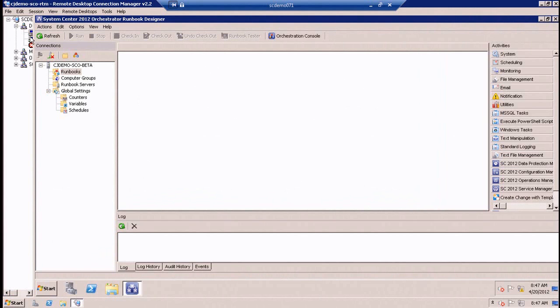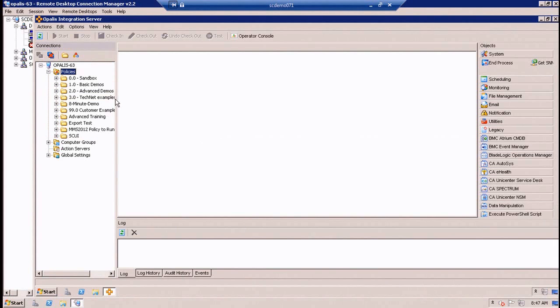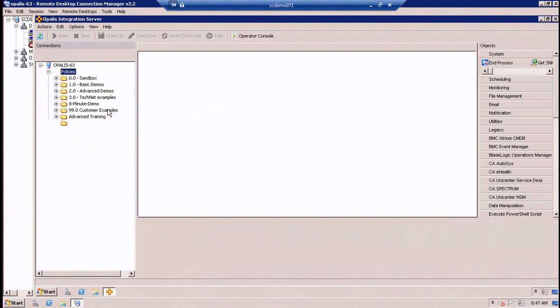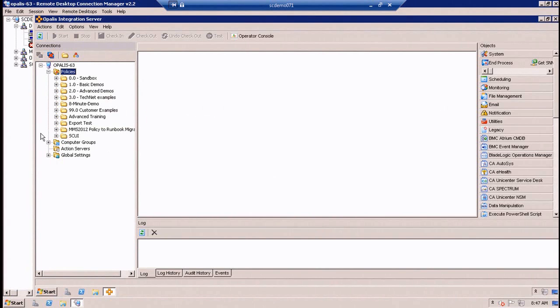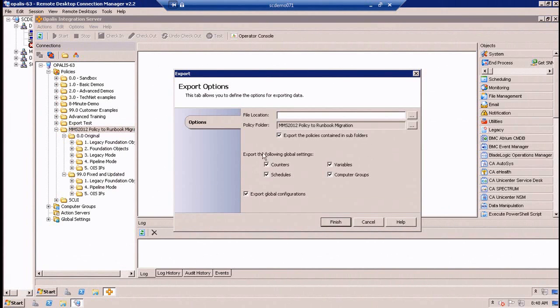But first, we need to start over on the Opalis side. And we'll notice I have a whole bunch of our policies in here. This is really going to trip me up going back and forth with the naming too. I created the MMS 2012 policy to runbook migration. I have the originals, which need to be fixed, and the fixed and updated versions, which are for my examples, sort of like a cooking show. So what I've done is I've already exported this, but I can do it again.